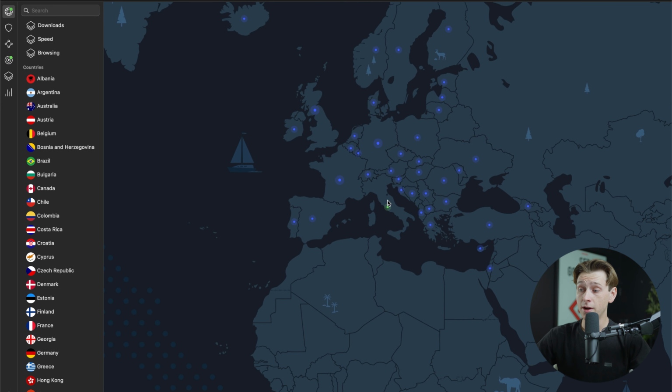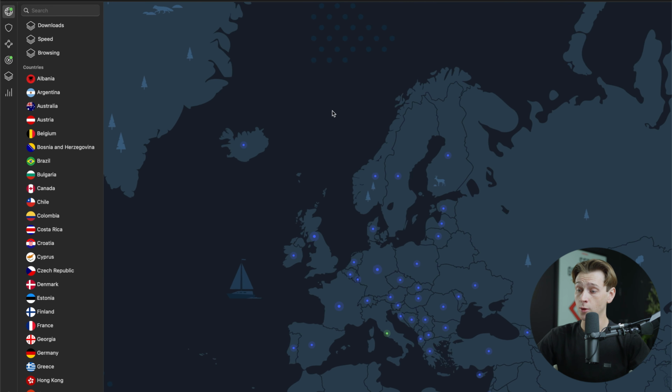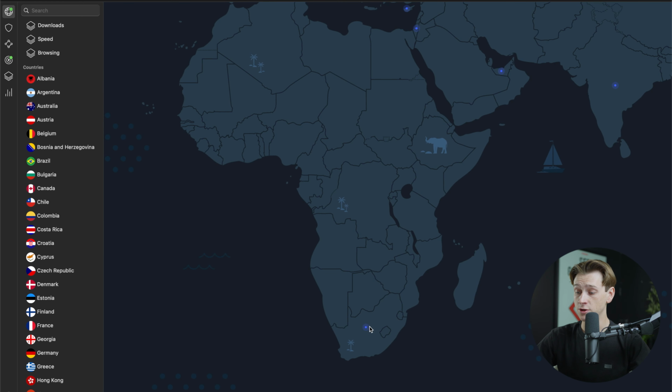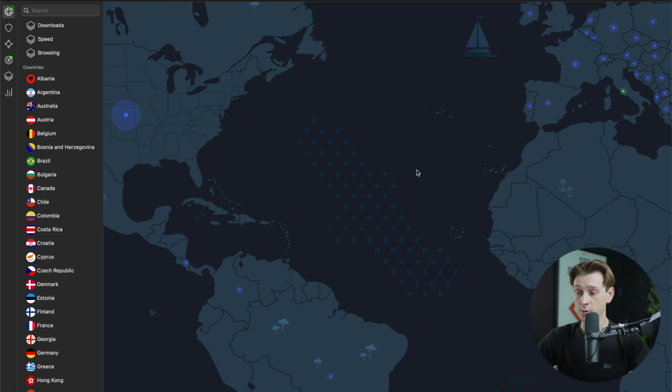And you can do this with any server that is available on NordVPN around the world. You can just simply glide through the map and pick which server you would like to connect to. And then you basically just click that button and it's as easy as doing that.